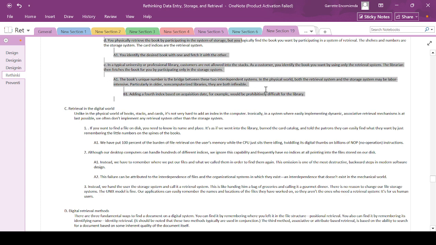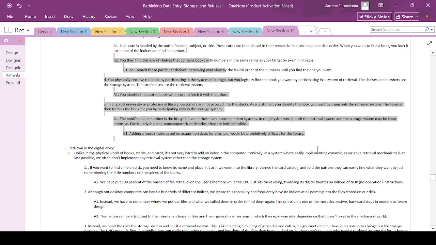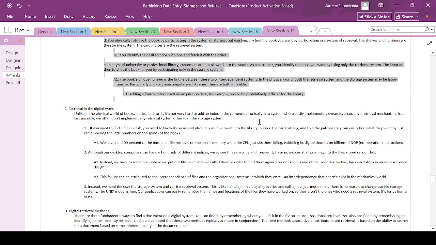interdependent systems. In the physical world, both the retrieval system and storage system may be labor intensive, particularly in an older non-computerized library. They are both inflexible. Adding a fourth index based on acquisition date, for example, would be prohibitively difficult for the library.